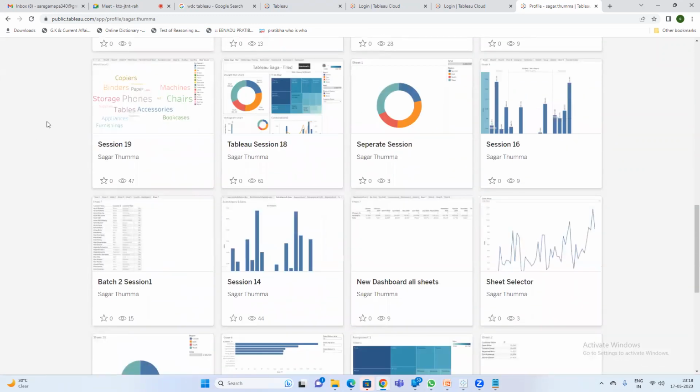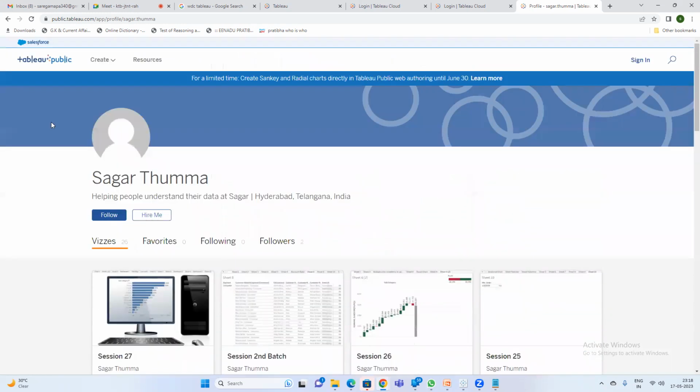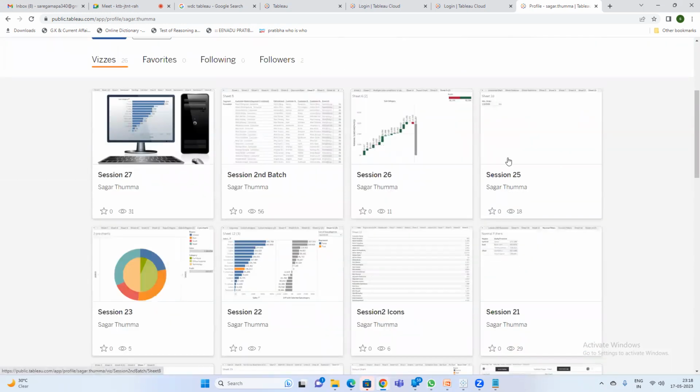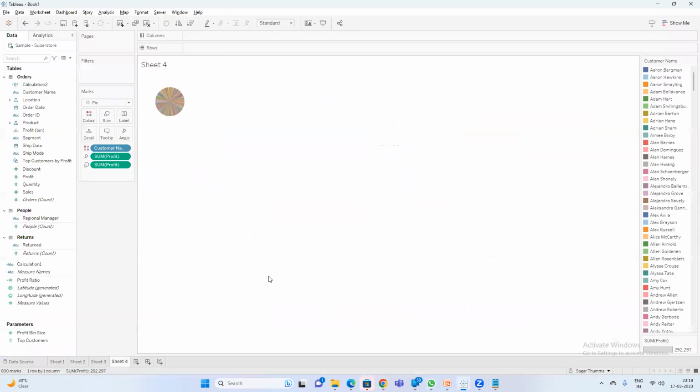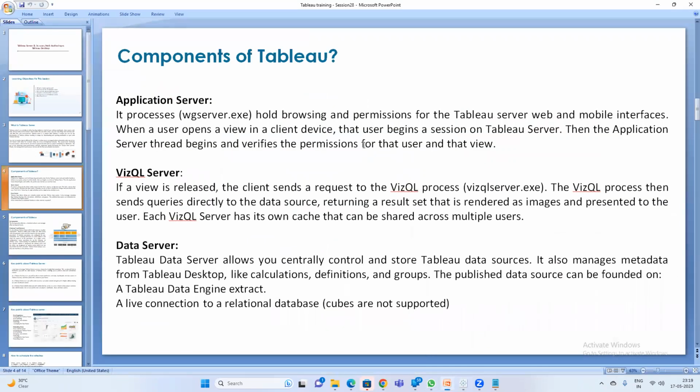Let's say you have 100 people in your organization. For four dashboards, you want to give access to all 100 people, and for the next four, you want to give access to only 10 people. We can decide that by using permissions. That will be taken care of by the application server. The application server will take the permissions, like we need to give permissions to access the dashboard.